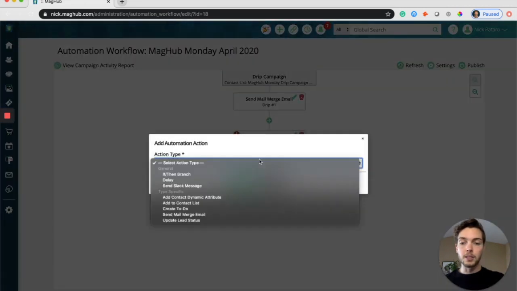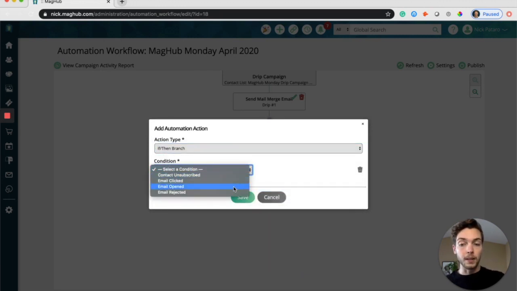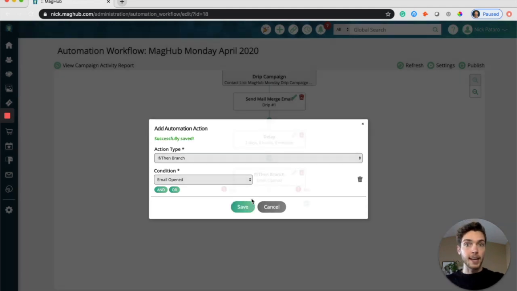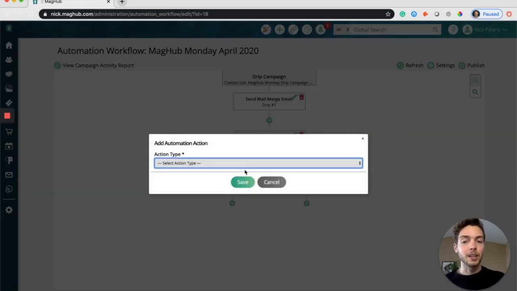Now, after 2 days, the automation is going to start off where it left. So hit the plus button, and then I'm going to say, I want this to create an if-then branch. So if someone opened the email, yes, or if they didn't open, no, I want to do two different things. So if they opened, great, I'm going to send them another email.